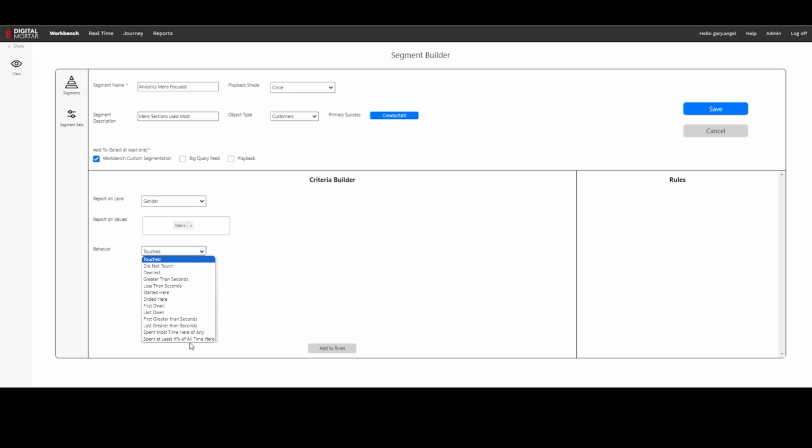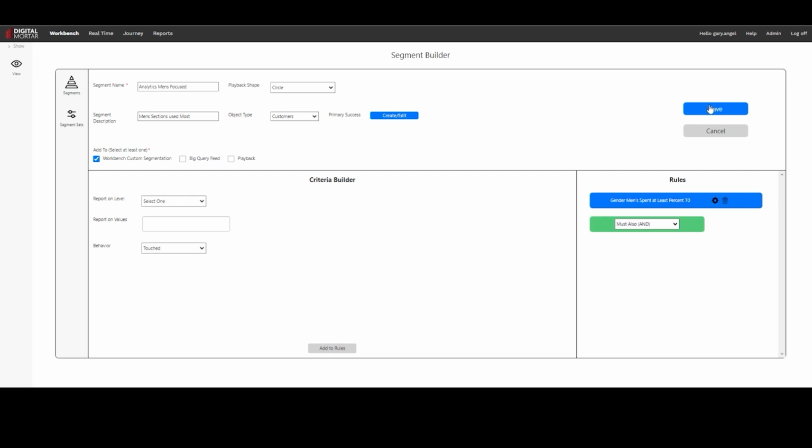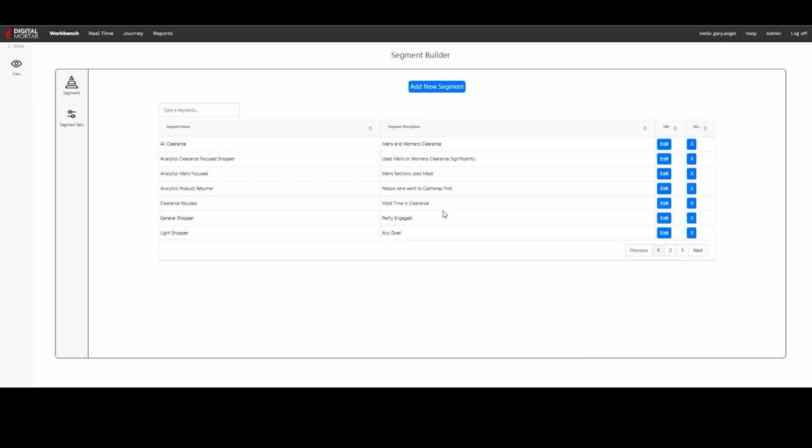I could also specify something like, I just don't want them to be 51%. Maybe I want them to have spent the vast majority of their time here. So I'm going to say in men's, they had to spend 70% of their store time, and I'm going to add that to the rules. Okay, that's the analytics men's-focused segment.